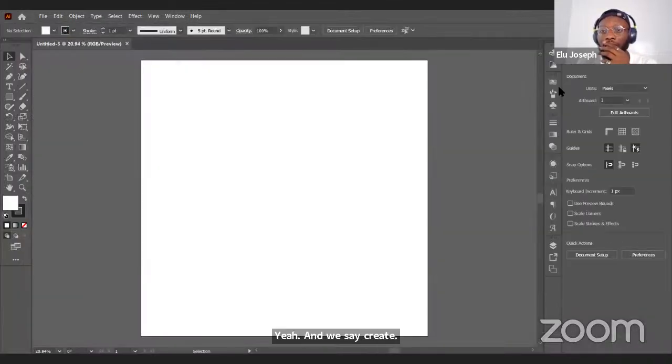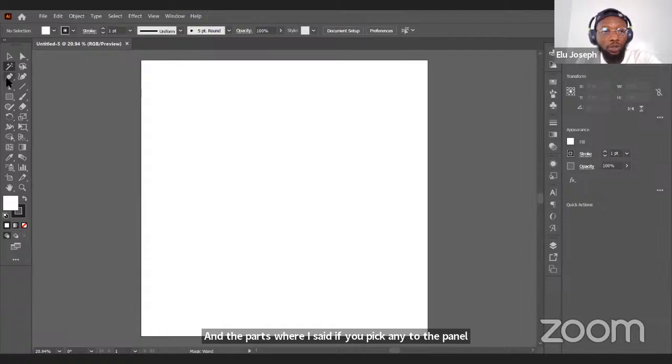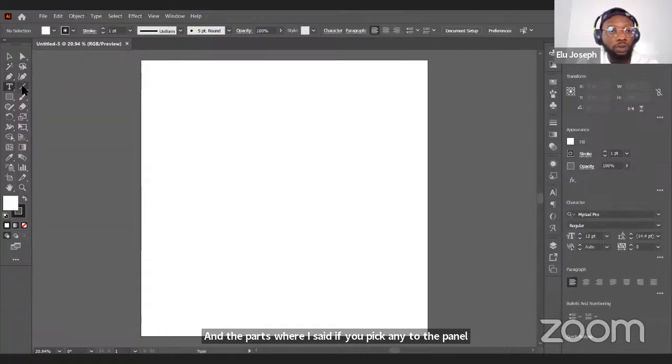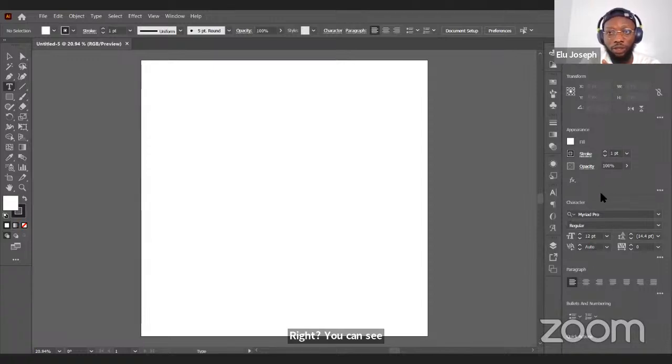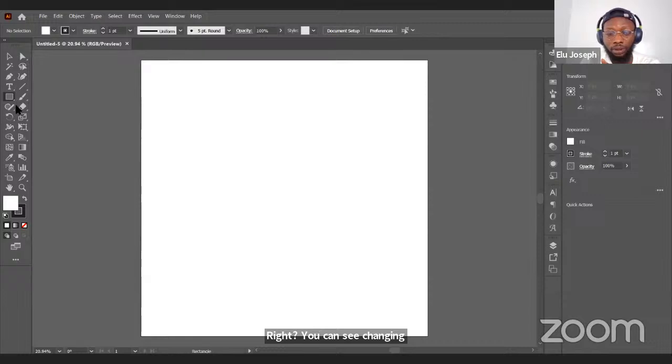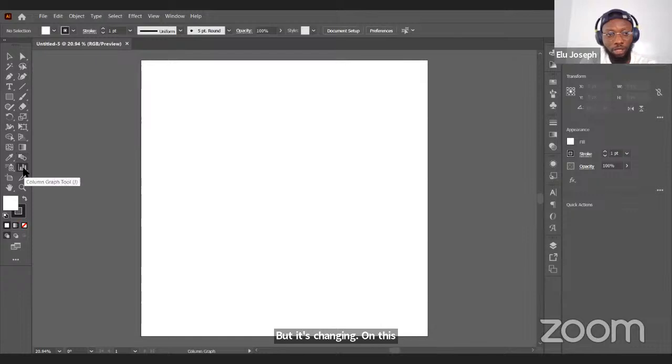Now you can see the interface is different. Illustrator's interface is very different from that of Photoshop. But the tools on the left are still on the left. And the part where I said, if you pick any tool, the panel up here changes, applies also. Right? You can see it changing on the right panel. See, it's not changing so much up here, but it's changing on the right side of the screen. Click, change, it changes like that.